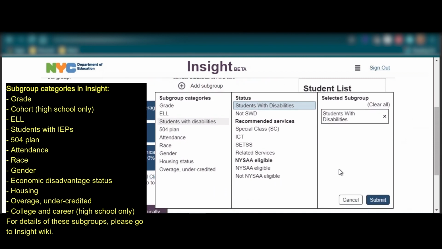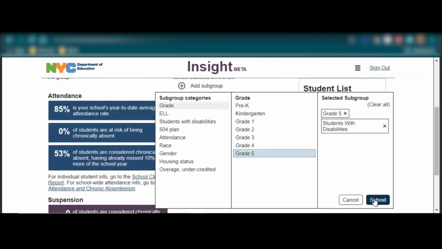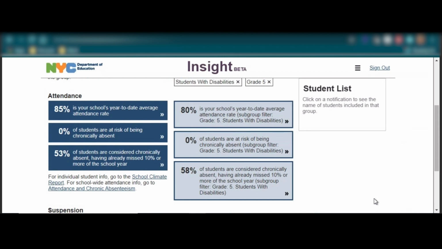Now I can click Submit, and then I would be able to see all of the information on this page disaggregated by just those students with disabilities in this particular school. But I also want to show you that you can combine subgroups so that you can see the intersection of students in 1, 2, or more categories. So let's add an additional layer from the grade category. Let's add grade 5, for example. And now when I click Submit, I'm going to see all of the data on this page in this column here, the lighter blue, just for my students with disabilities and who are in grade 5.